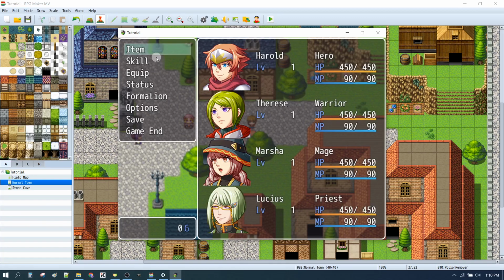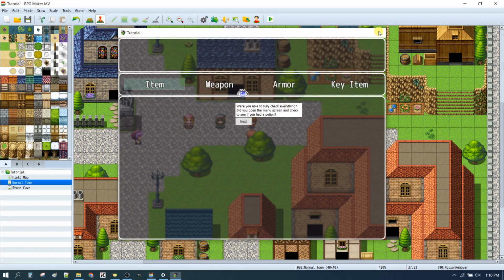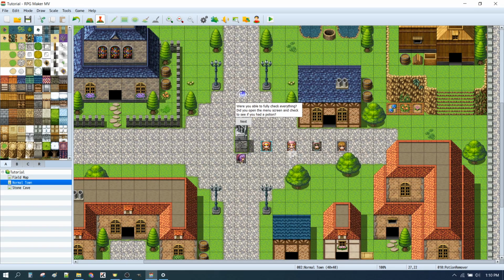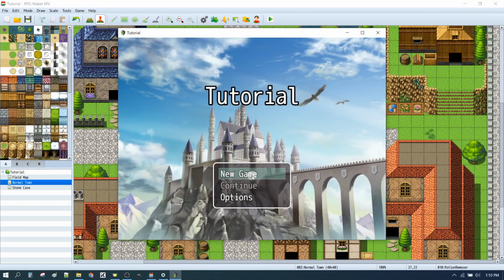Press escape to check our items. No potion. So, we were able to test everything. Did you open the menu screen and check to see if you had a potion? We'll test again and check to see some more conditions. So we click play. Let's do one more time.